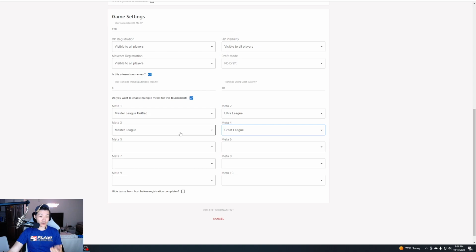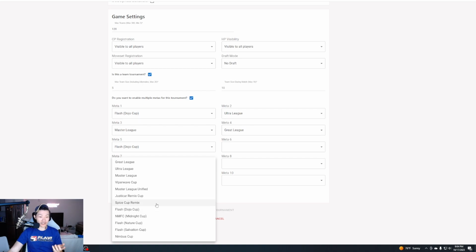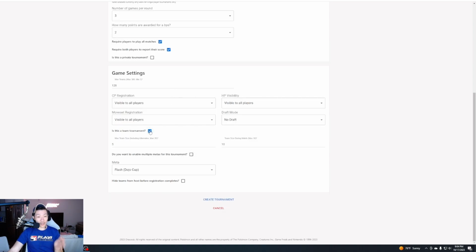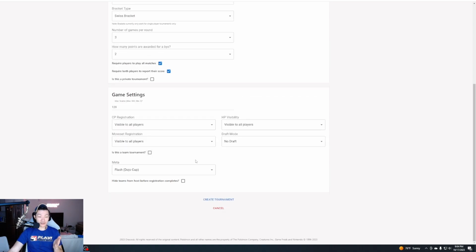You have someone Great League, Ultra League, Master League, other type of restricted metas, maybe 2 people in this Flash Dojo Cup, 2 people in the Spice Cup Remix, etc. So this is a really great way essentially to host team formats right off the bat, which is really cool because I know that's a very big part of grassroots Sylph. So again, we're not going to do a team formats, but that is an option.